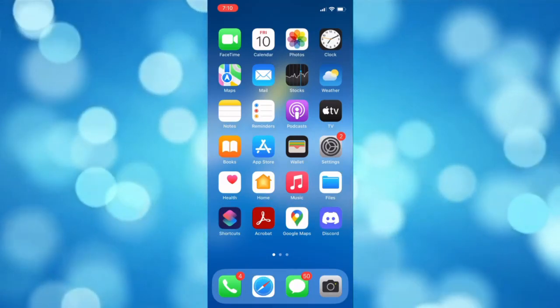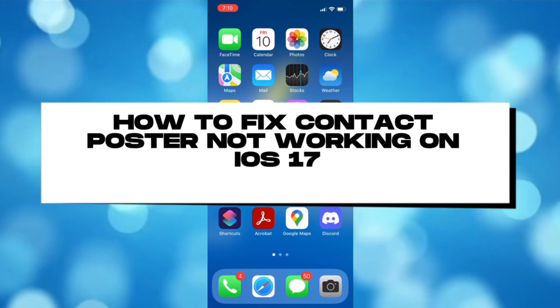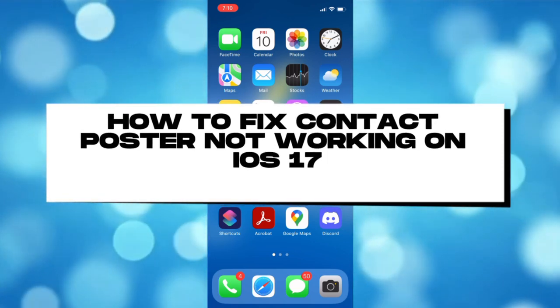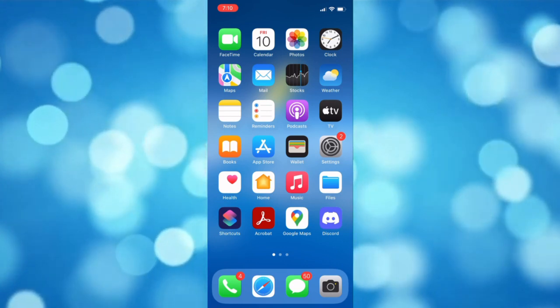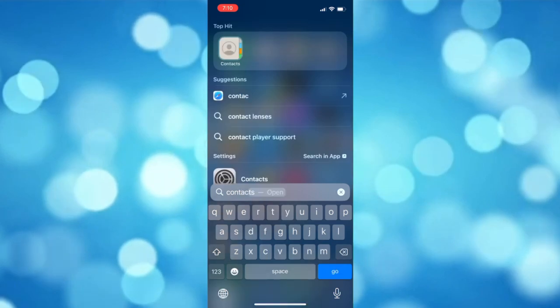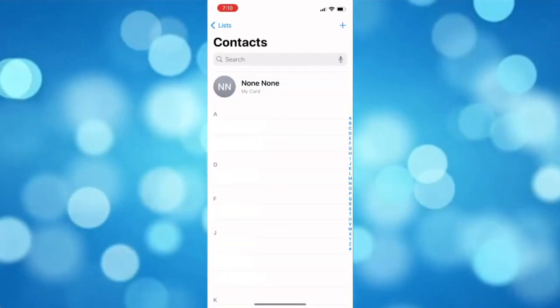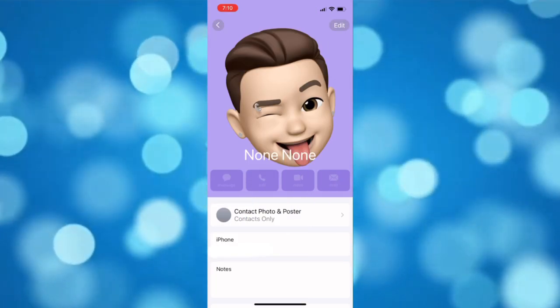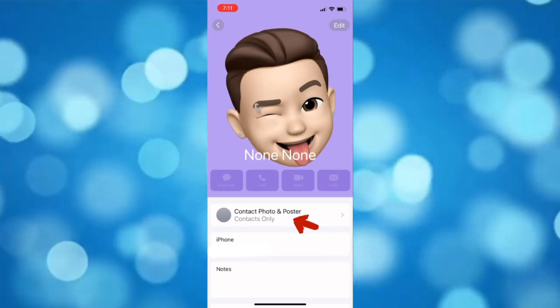For this video, I'm going to show you how you can fix contact poster not working in the iOS 17. First thing to do is to open your Contacts app and then tap on My Card above. Go to Contact Photo and Poster by tapping it.